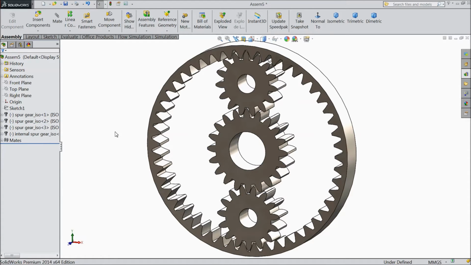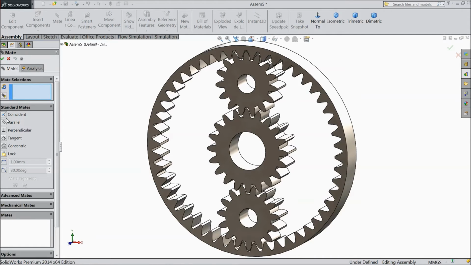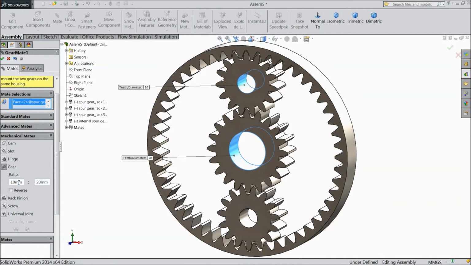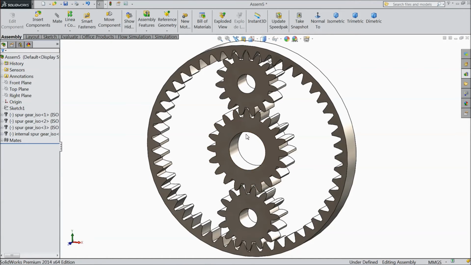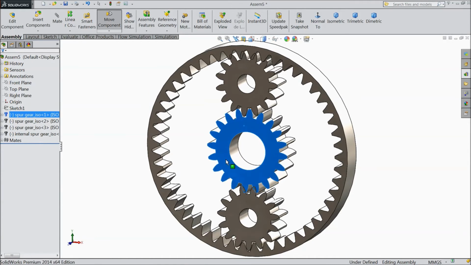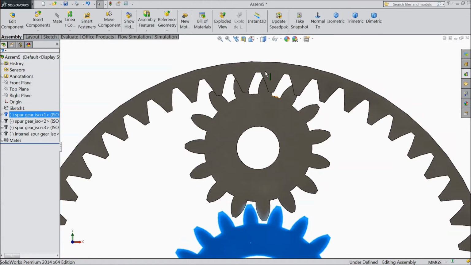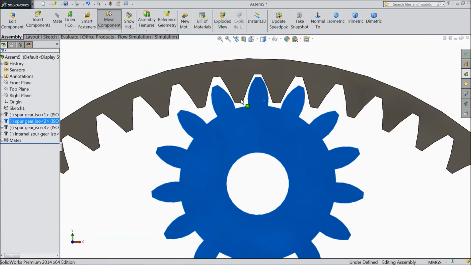Now we will assign some relation. Go to mate. Choose mechanical, gear. Now first select this small one and this center one. The smaller one keep 30 mm, the other 40 mm, select OK. OK. Now see, it is rotating. Adjust the gear space.